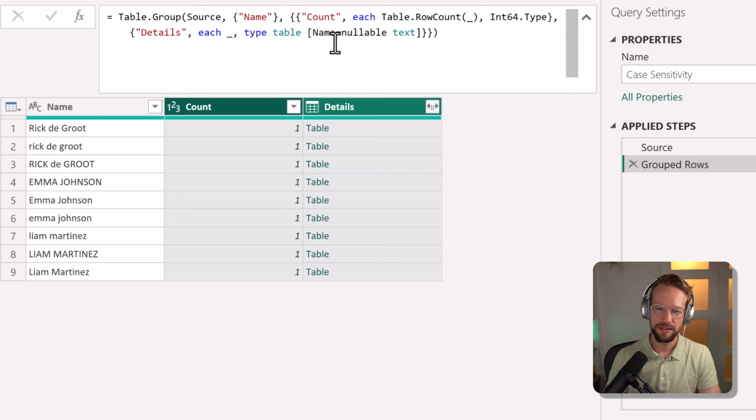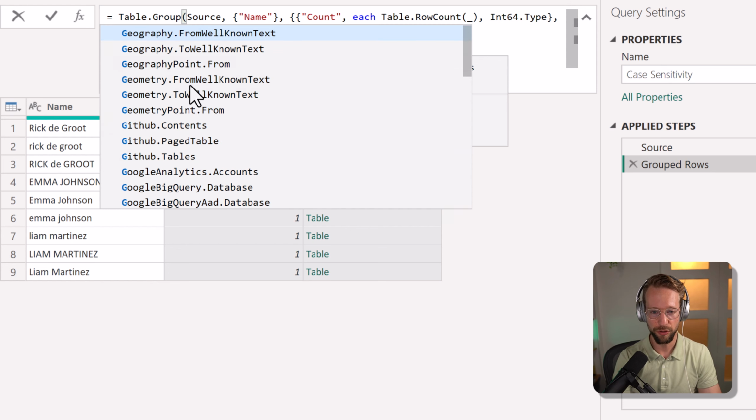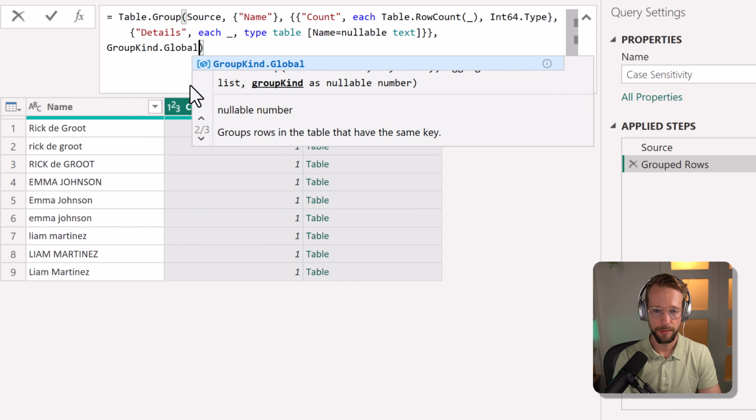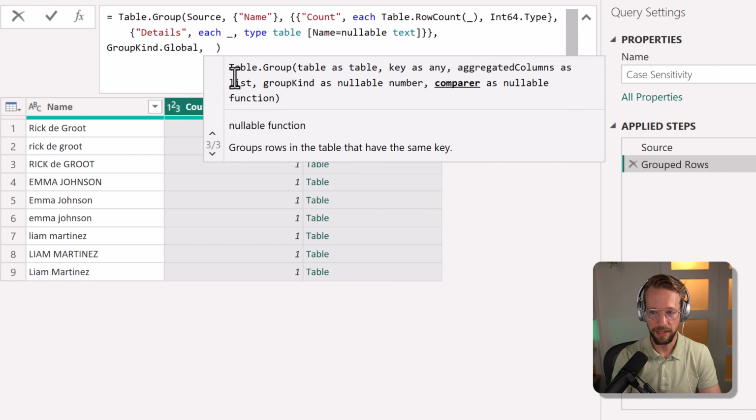Okay, let's have a look at Table.Group. The Table.Group function actually has a set of arguments, and the argument that is not very explicit is, first of all, the group kind. By default, this function uses GroupKind.Local. If I enter this, nothing will change. What this means is that the logic will take the entire data set into account and will ignore the sorting order.